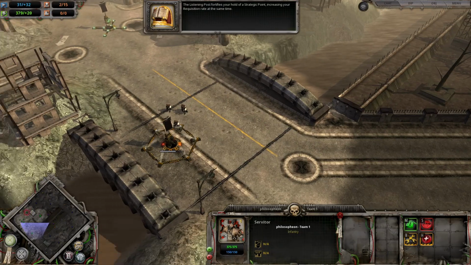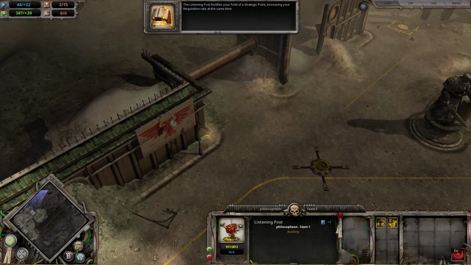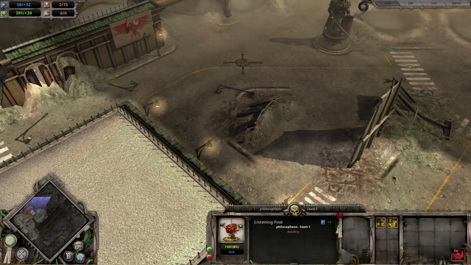The listening post fortifies your hold of a strategic point, increasing your requisition rate at the same time.